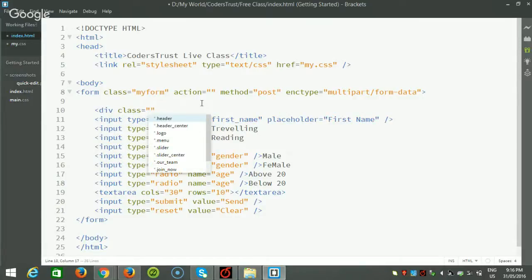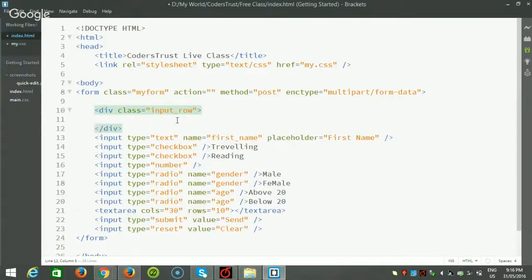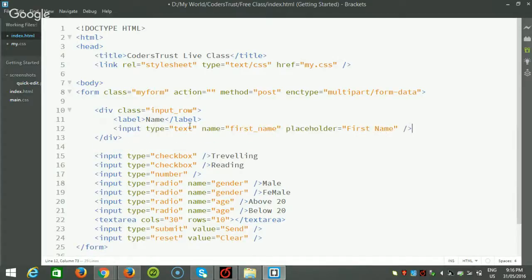Class input row, and within the input row I want to keep label and input type. So label is used just like the placeholder, but the placeholder is used in the box, while the label is actually outside the box. We will see how it is used. I just want first name and the input type text. So this is the first name. We don't need the placeholder because I am already using the label.